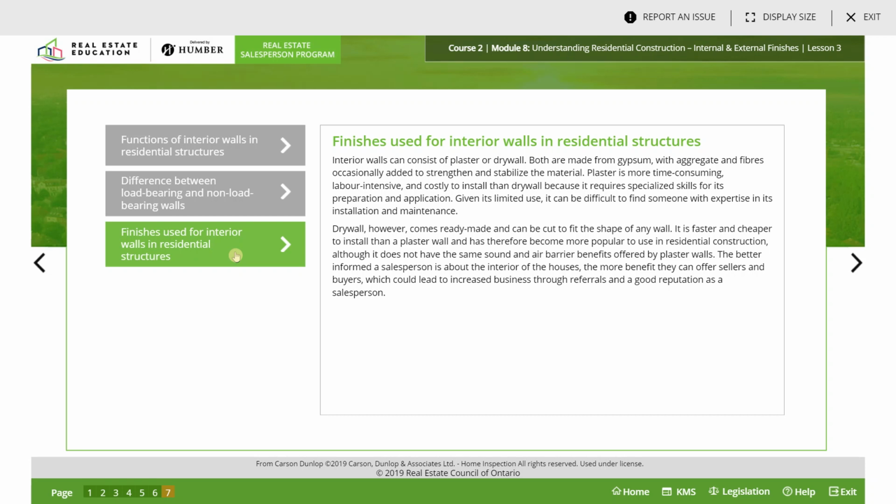Plaster is more time-consuming, labor-intensive, and costly to install than drywall because it requires specialized skills for its preparation and application. Given its limited use, it can be difficult to find someone who is experienced in its installation and maintenance. Drywall, however, comes ready-made and can be cut to fit the shape of any wall.